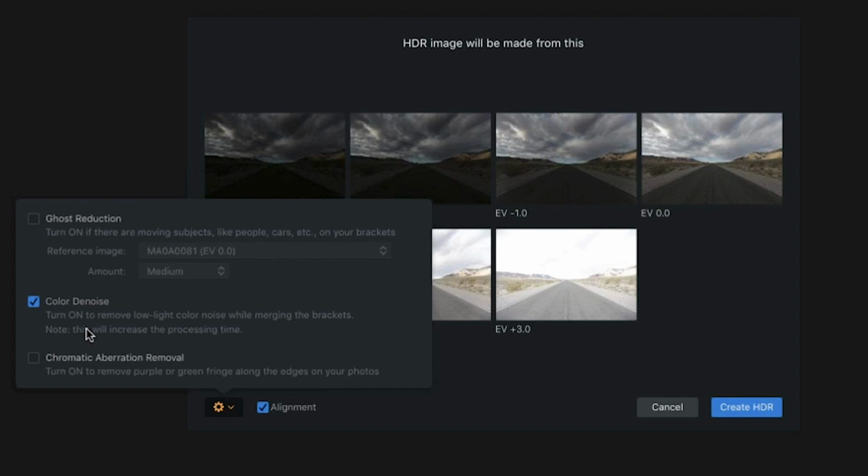So you really shouldn't check things if they're not necessary, because what happens is you're actually causing the application to do a lot more work than is necessary. So in this case, I am going to leave color denoise on.